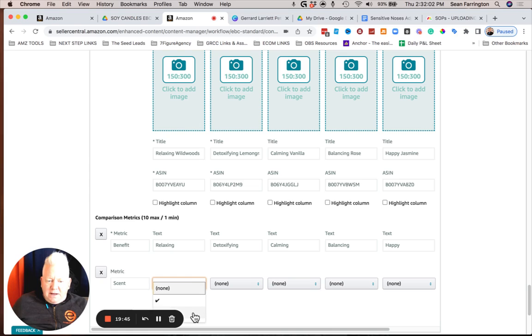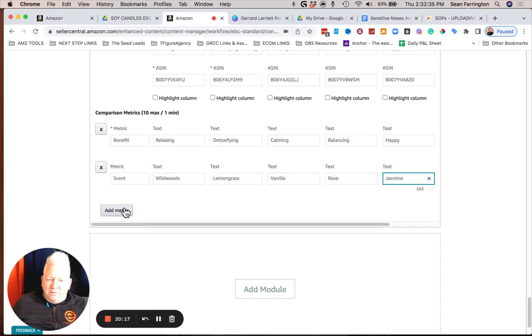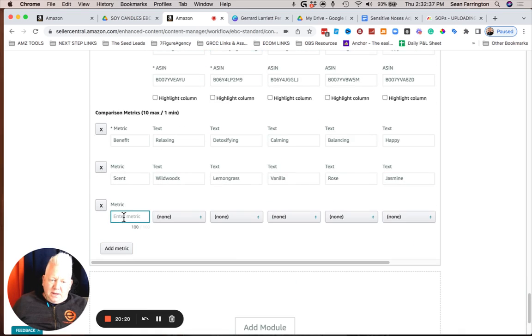And you're going to notice I would have to select either the text or a check mark. And so that would make it so if this has that, we could do that. So some of the things we can do is just do that. So I have the scent is wildwoods, boom, and then this one is lemongrass, like that. This one is vanilla, like that, and this one is rose, jasmine. And then there are other options too, which just for fun, I'll add this one is soy candle.